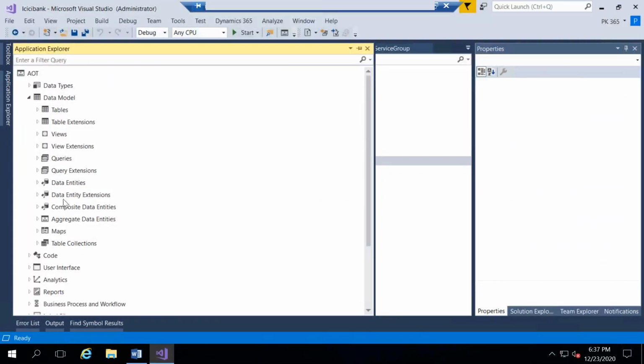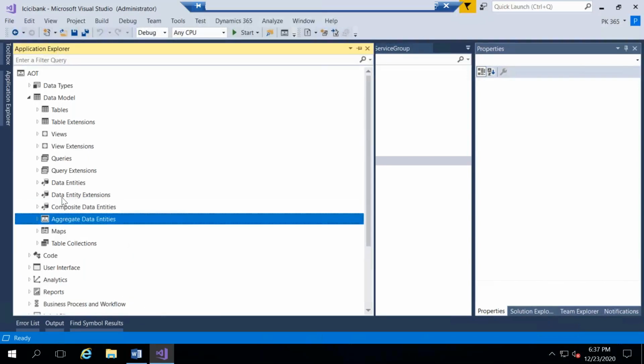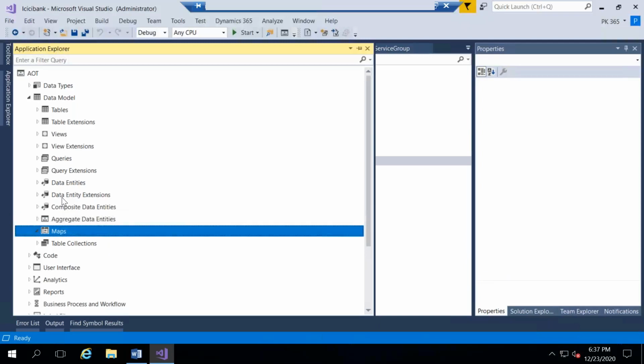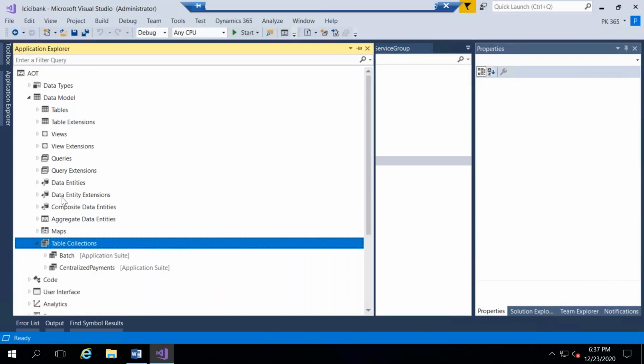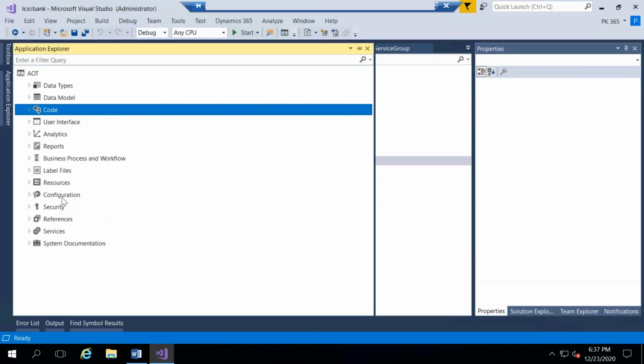Okay, for composite data entities, again, they have not provided direct extensions. Aggregated, no. Maps, I asked you to try. I don't know whether you have tried it or not. And the next one is table collections. Please remember, these table collections are not being used now. In AX 2012 there was a concept called virtual company that is completely gone in D365. We have a concept called cross company data sharing, and we are using cross company data sharing.